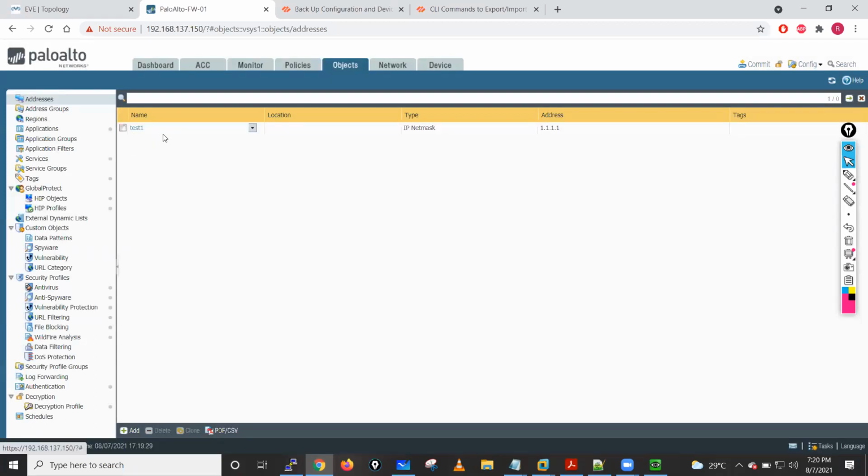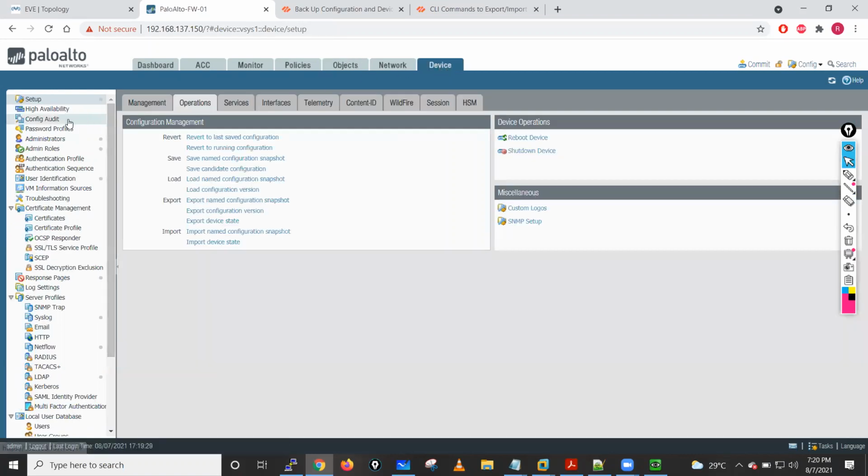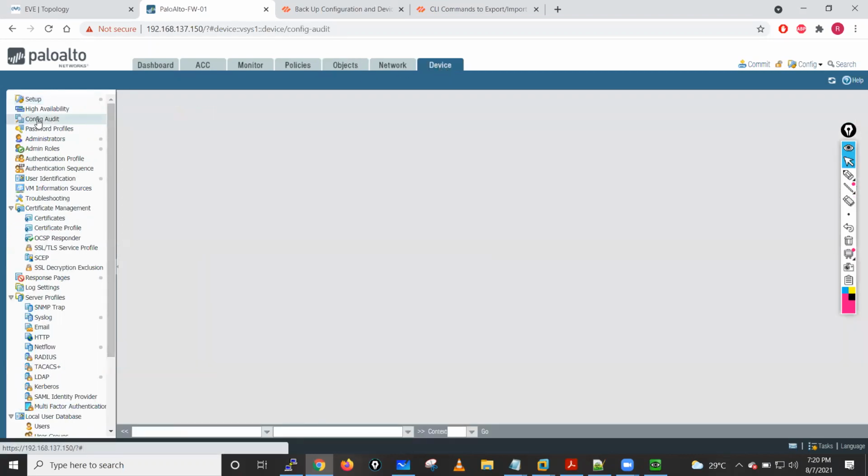If I add it here, it will save into the candidate configuration file. How can you verify? Just go into Device, Config Audit. You will see the running config panel and candidate config panel. I want to see 20 lines. If I click on Go, it will give you the result here.